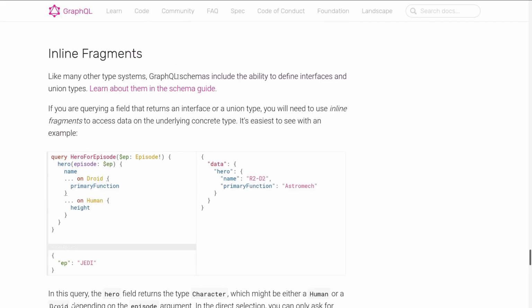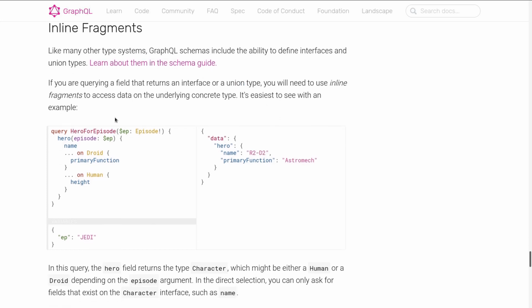Like many other type systems, GraphQL schemas include the ability to define interfaces and union types. If you are querying a field that returns an interface or a union type, you will need to use inline fragments to access data on the underlying concrete type. It's easiest to see an example.